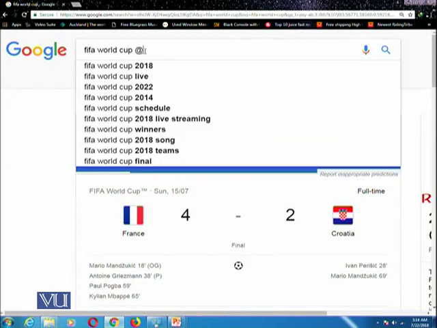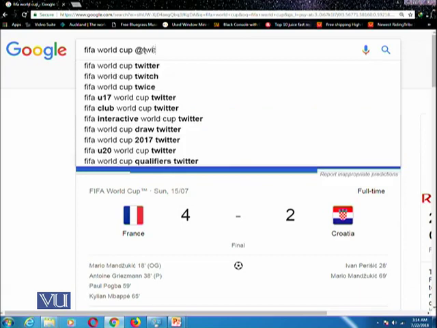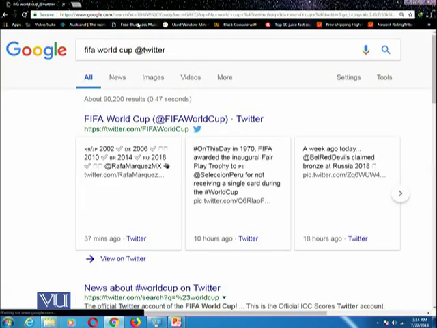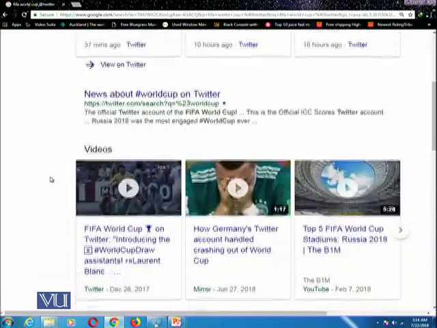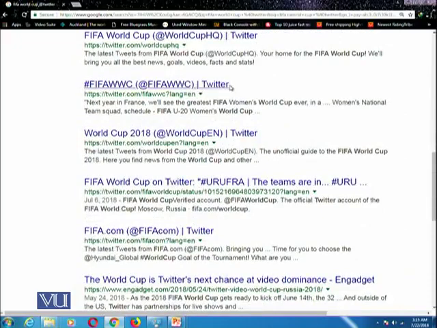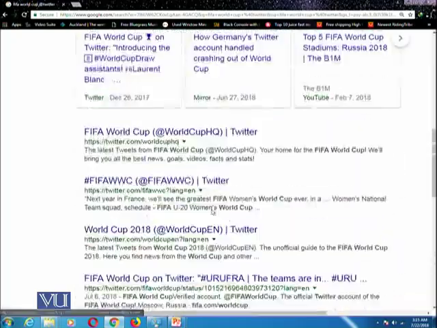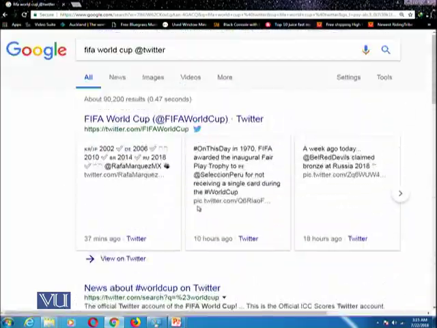Similarly, we can try @ Twitter. So now it will search FIFA World Cup on Twitter. You can see in all of the search results there is a Twitter link. Whatever the world has discussed about FIFA World Cup on Twitter, such results will be searched by Google, ranked and displayed to you.